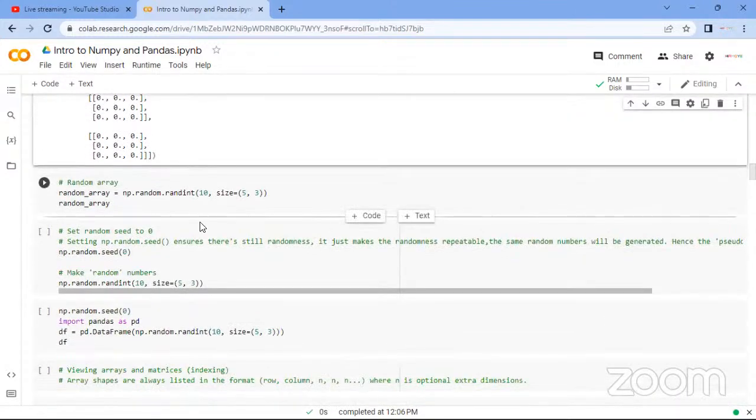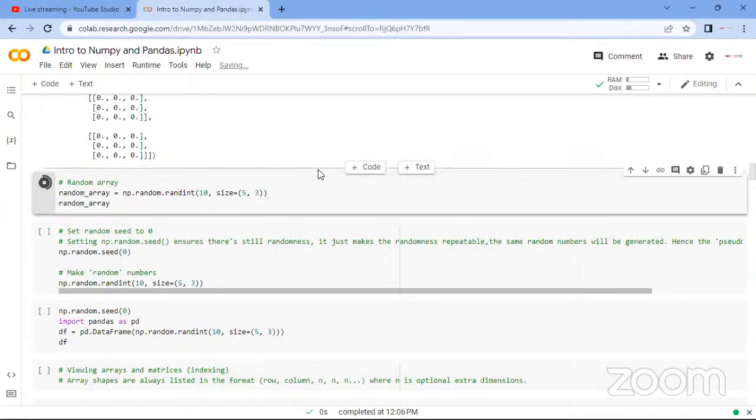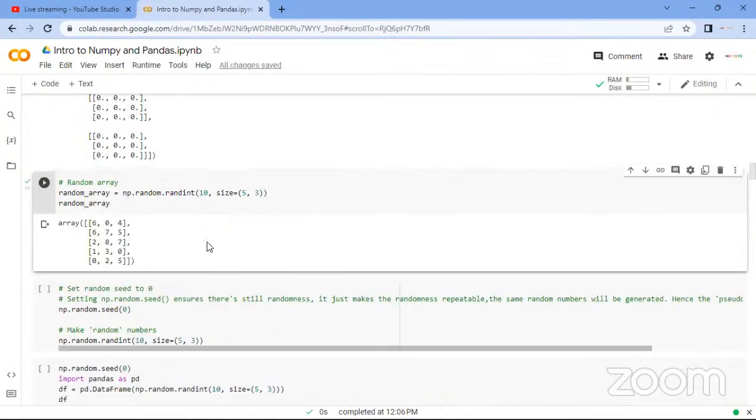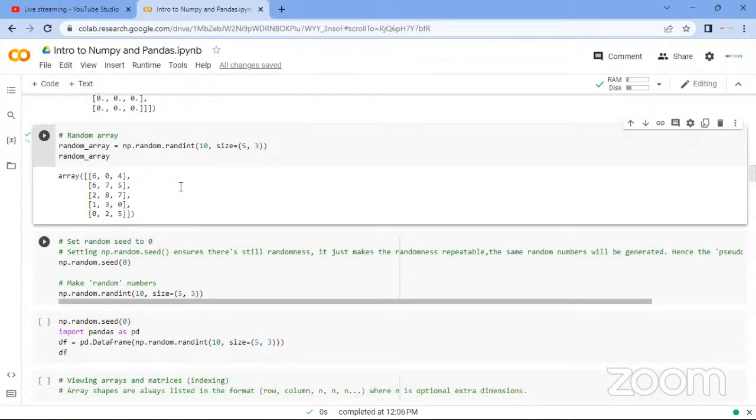Then I want to create another random NumPy array. This is a 5 by 3 array. And I'm using the code np.random.randint. This would generate an array of numbers from 0 to 10, with 10 excluded. And also, if you notice, if I run this code again, it will give me different arrays. That's a different number. If I run it again, it will give me a different answer.